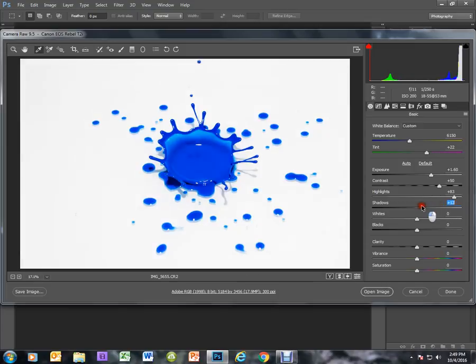We have our shadows. I do want to bring those shadows down a little bit maybe because I do like the shadows here. Not too much. I'm going to bring my whites up a little bit, but not too much because I don't want to overexpose it. So I'm just going to bring my whites up just a tad bit, and my blacks down, so the darker areas will be darker. Give it a little bit of clarity, a little bit of vibrance, and a little bit of saturation.